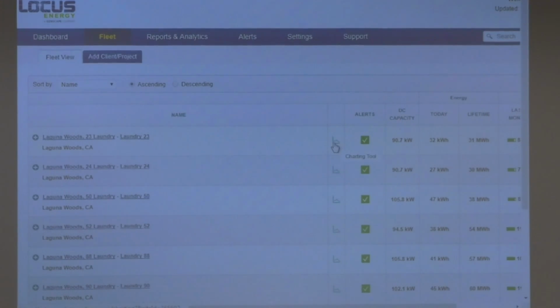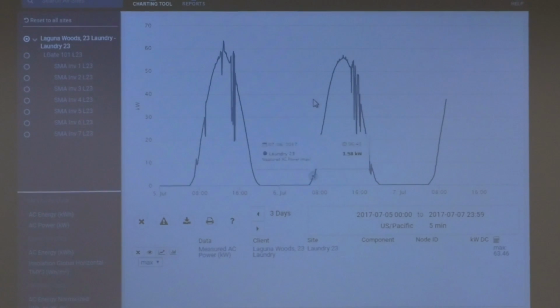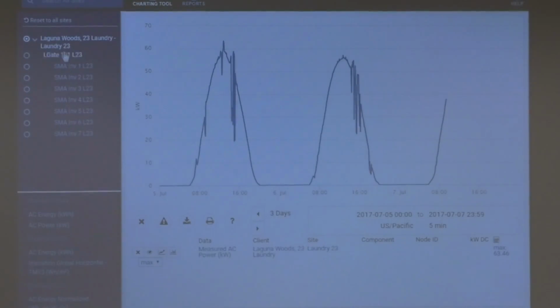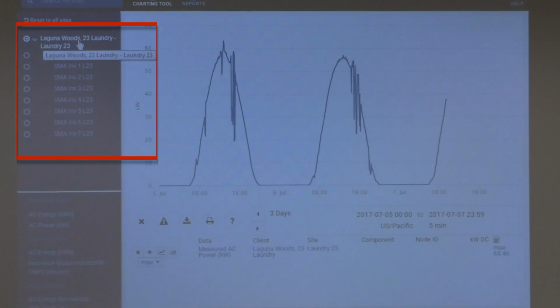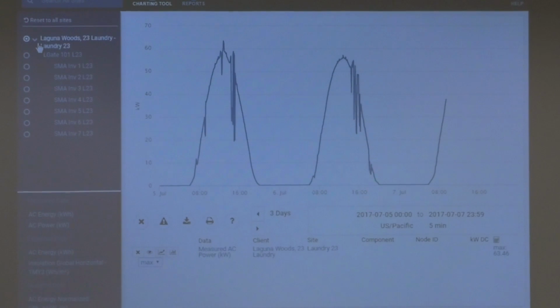Yeah, so this is a nice thing. Here, if you click on these, it'll take you to the charting interface specific to this laundry room, right? So if you click on this one, I'll go to 50, and you'll see how it pre-populates all this information. It says Laguna Woods, Laundry 23, and then it has L-Gate 101, L23 SMA inverter 1, L23 SMA inverter 2, L23, and so on. There's a total of 7 times 8. There's 56 inverters throughout the entire facility.